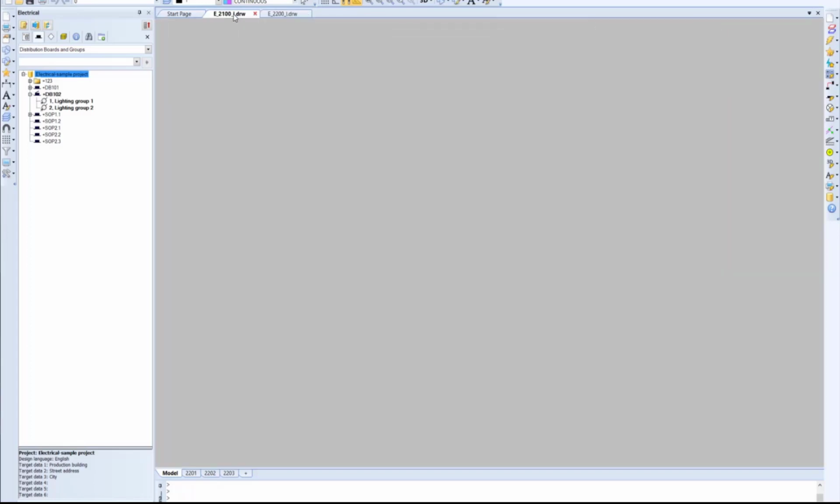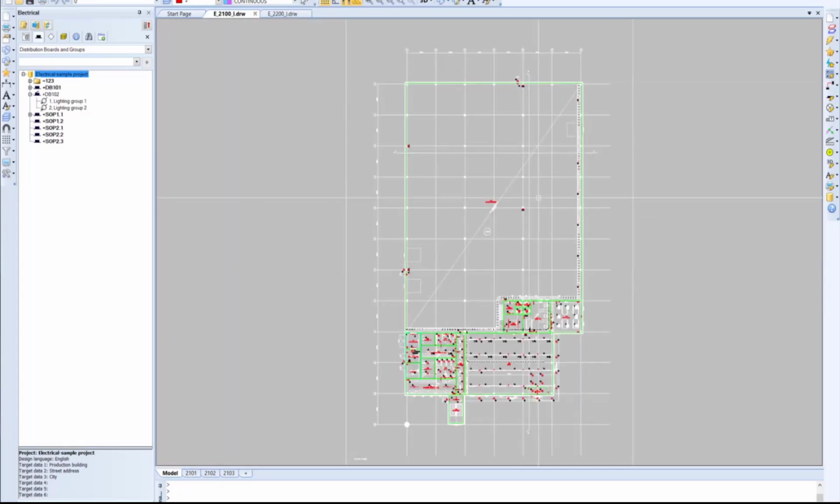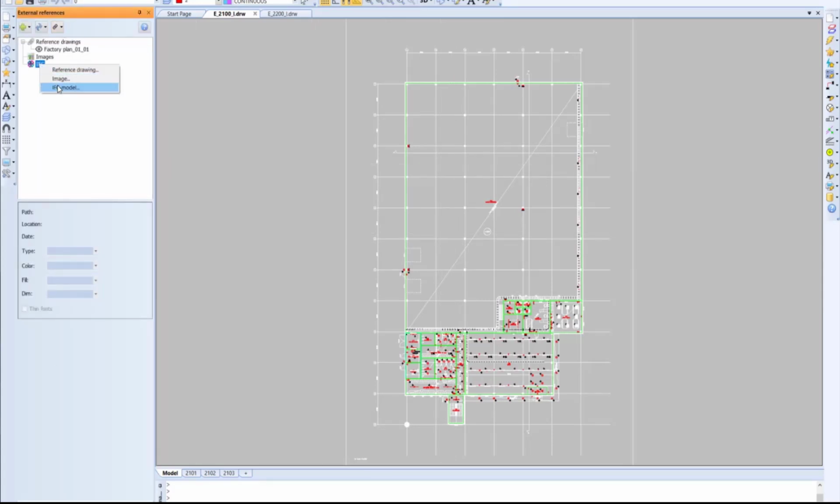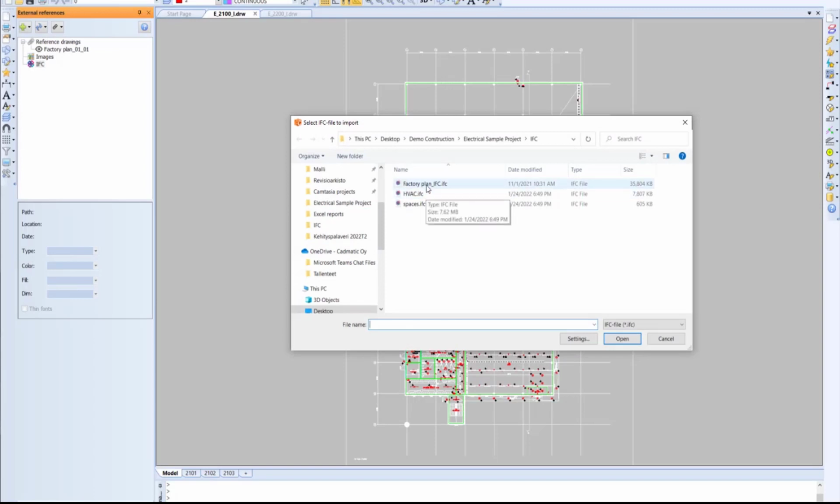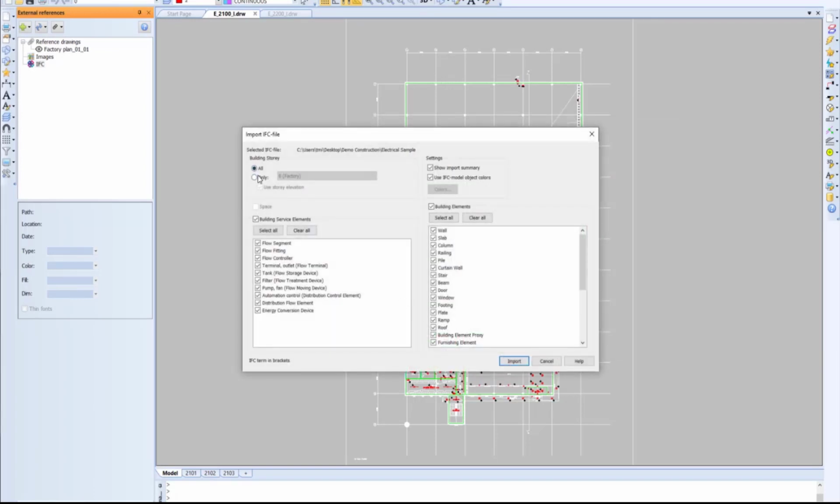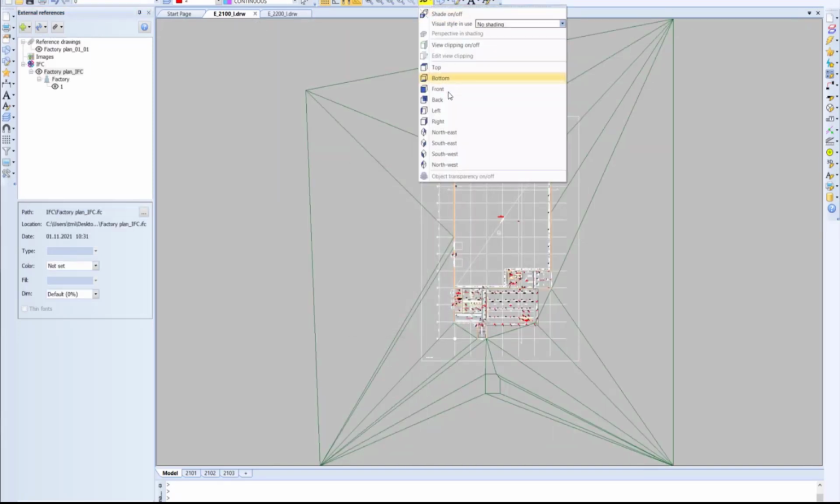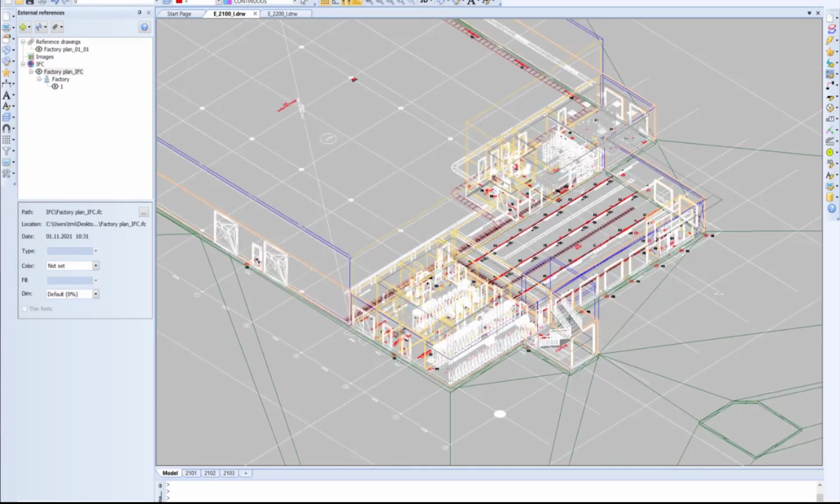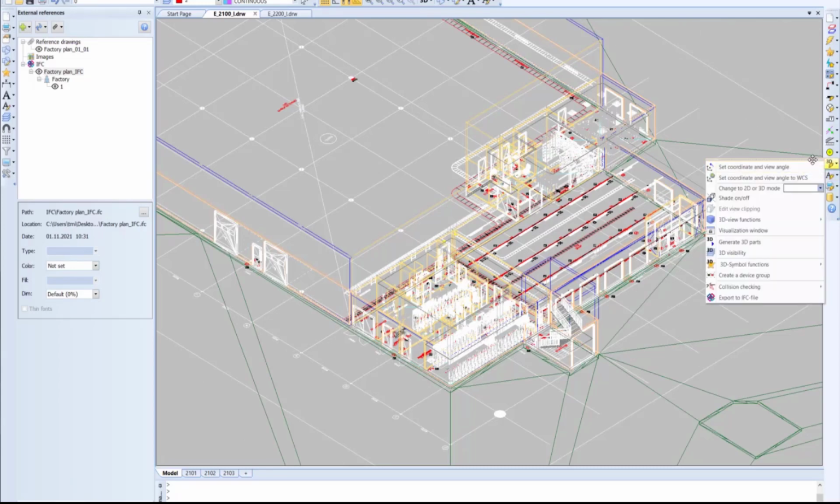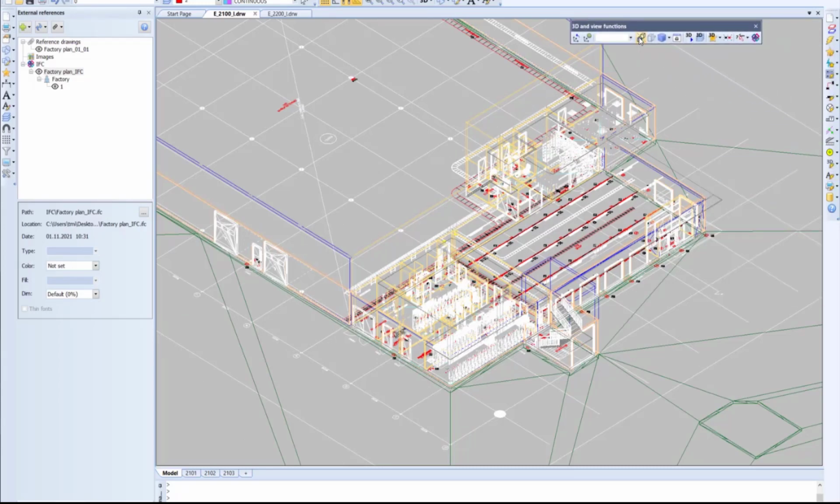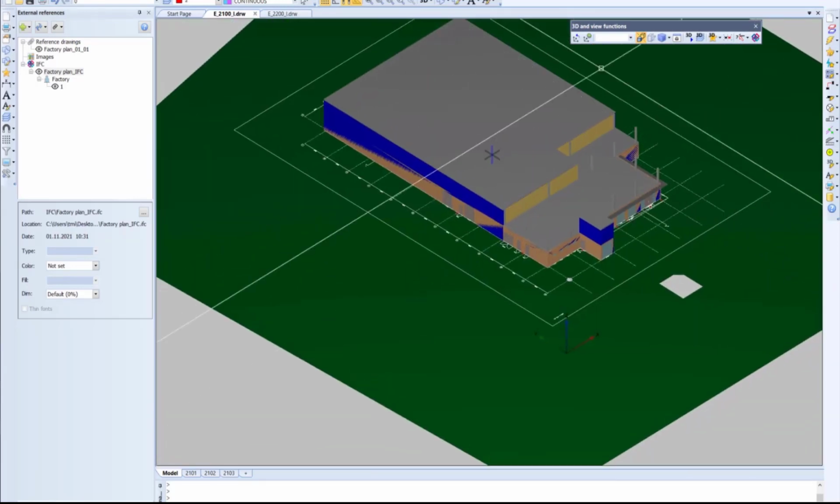Next, we go back to the first floor, and I'll show the 3D functionalities Electrical has currently. First, we want to add the IFC reference drawing. And I only want to import the first floor of the factory building and all the different elements. Then we want to go to the side view. We can see now that all the building elements were added here. And whenever we put the shading on, then it's easier to see the building itself.